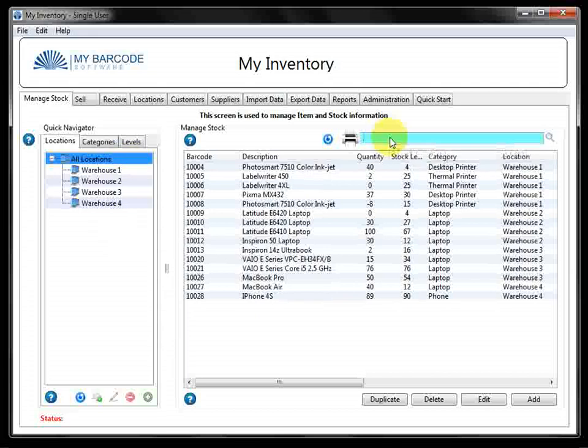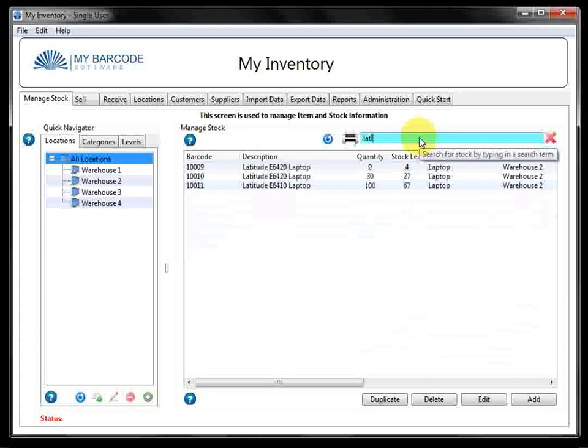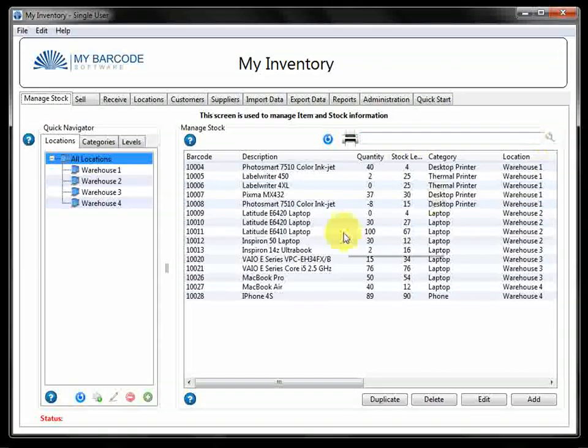Now, if I wish to search for something, let's say I want to search for these Latitude laptops, all I need to do is just start typing. And what will happen is the list will get shorter and shorter until it displays exactly what it is that I want. You don't have to hit return or search or anything. So it's very quick, very powerful.